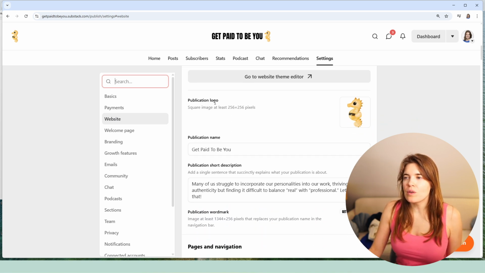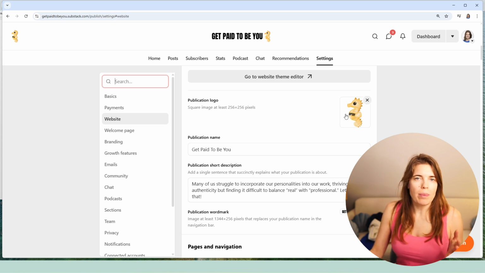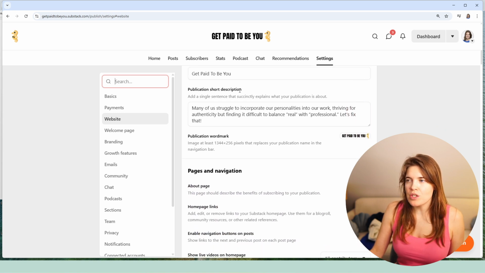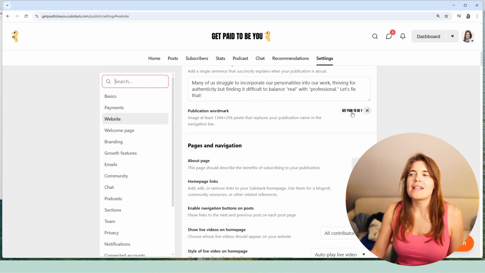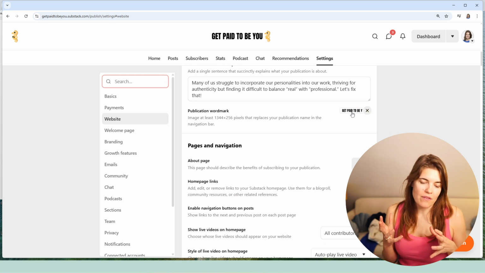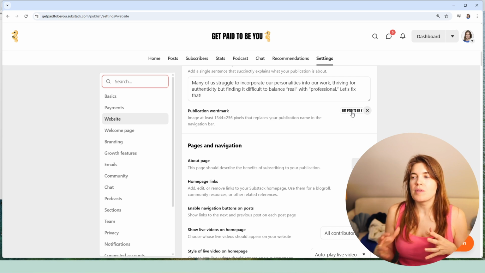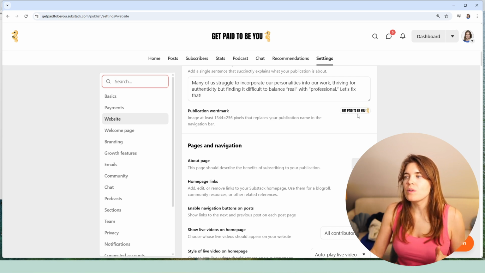So publication logo, this is easily added. You can see this here, square image at least 256 times 256. I added this seahorse here, Get Paid to Be You is written, and I just uploaded this. I created this via Canva, this design tool, which I love. I have many videos on Canva and its Magic Studio. Then, of course, you have the publication short description where you're telling a bit more about the publication. And then you can also add a publication word mark, meaning you not only have the seahorse, you would also add some text there. So it would be Get Paid to Be You, and then there is the seahorse.